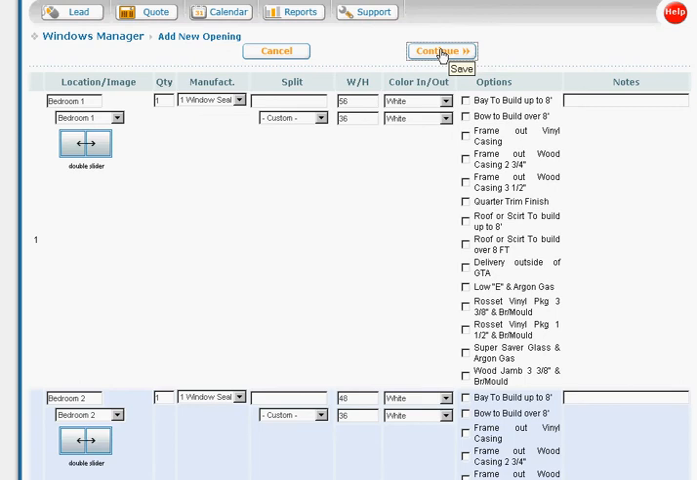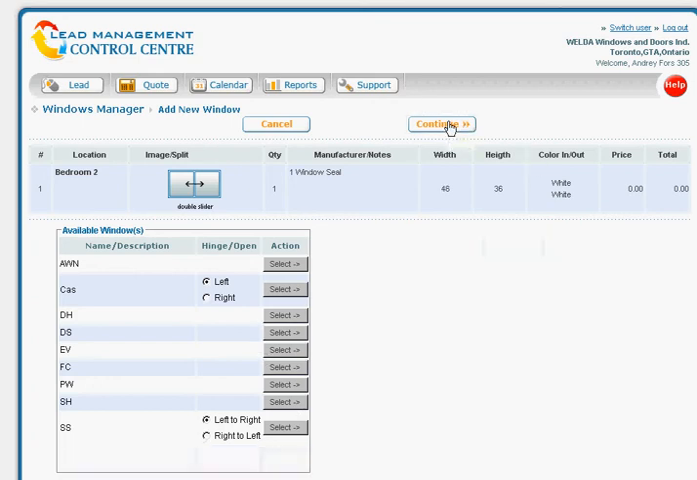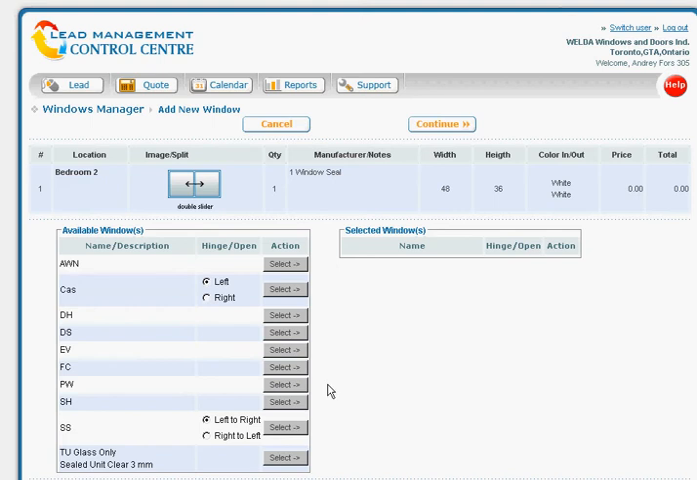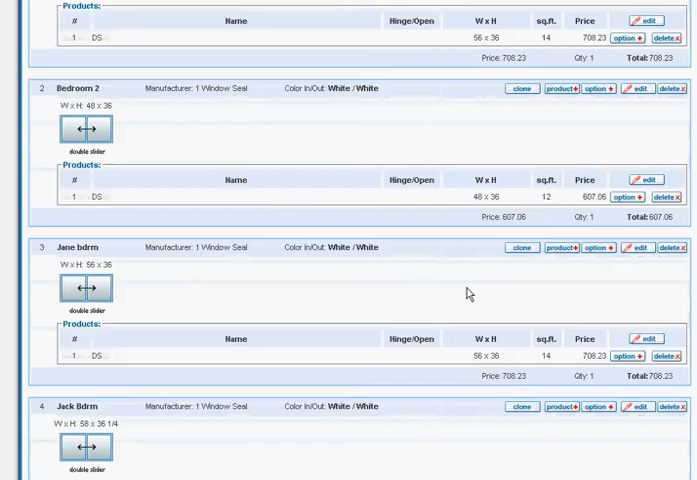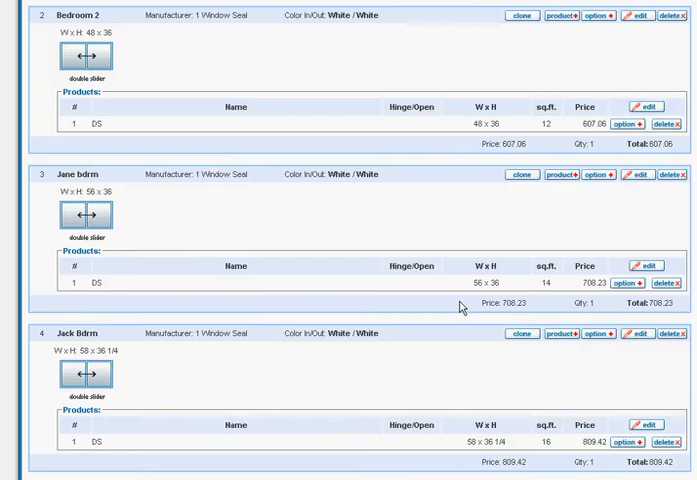So we will select continue, and we will confirm that in this opening in bedroom number 1 will be a double slider. We will select continue. Then in bedroom number 2 will be also double slider. We will select double slider. Click continue. In Jane bedroom will be a double slider again. We will click continue. In Jack bedroom will be double slider again. We'll select continue. And here you go. The quote is ready, but these windows do not have efficient glass.